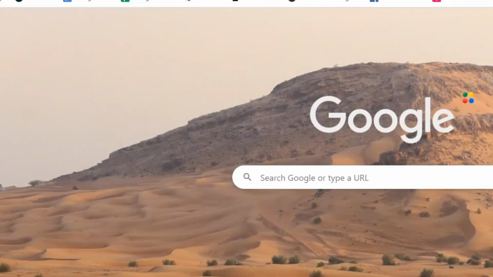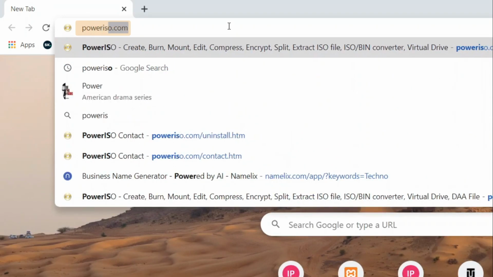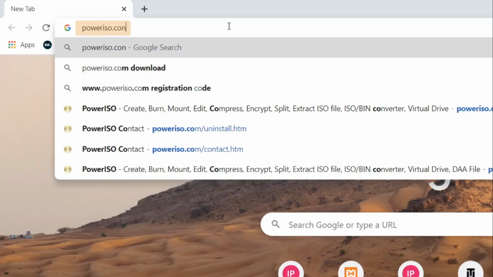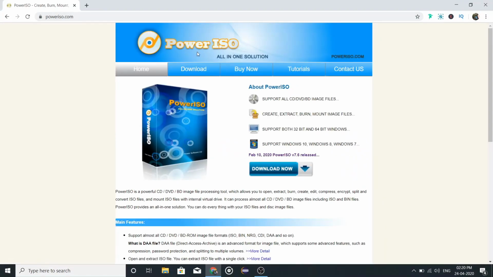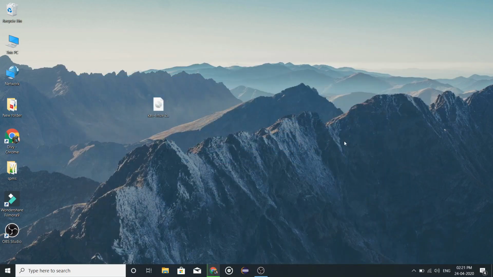Open a Chrome browser and type URL poweriso.com. Here you can see the download now button. Click on the download now button. It will ask for your PC version. My PC has 64-bit version, so I download the 64-bit version.